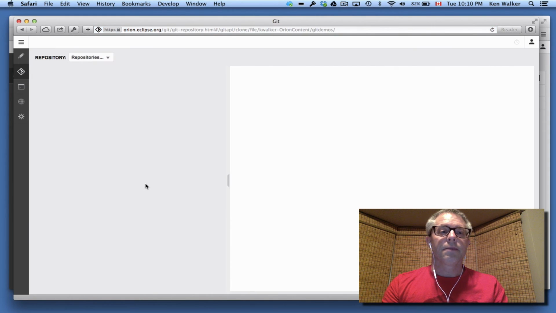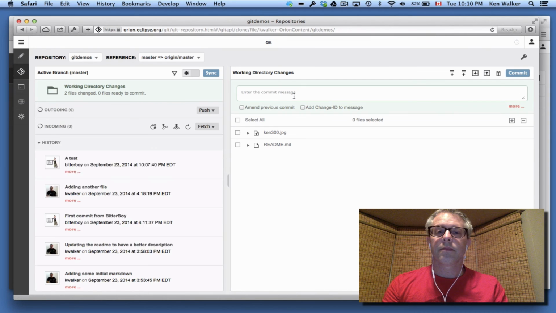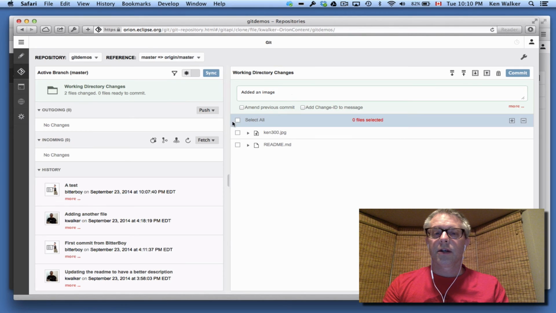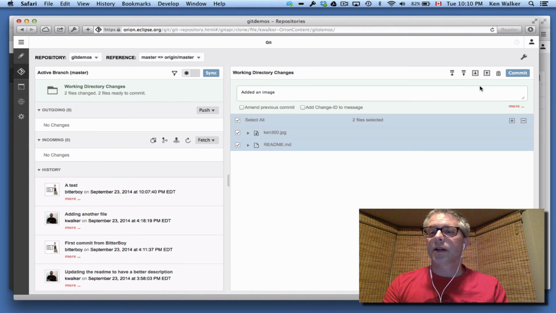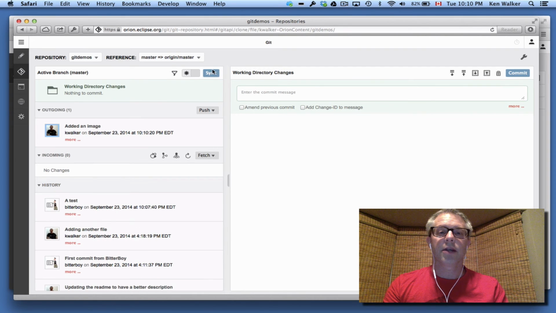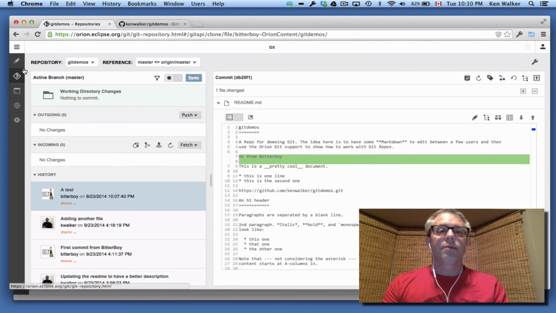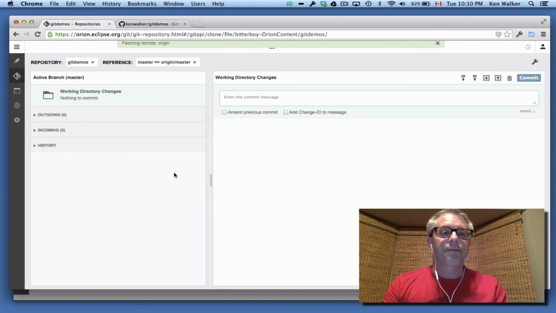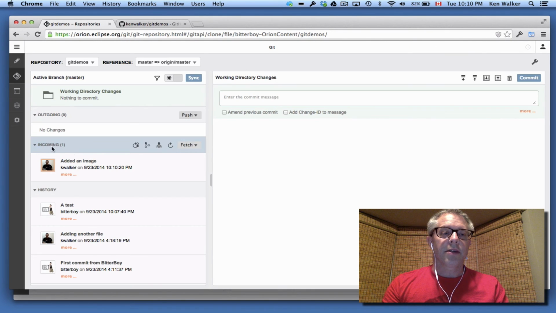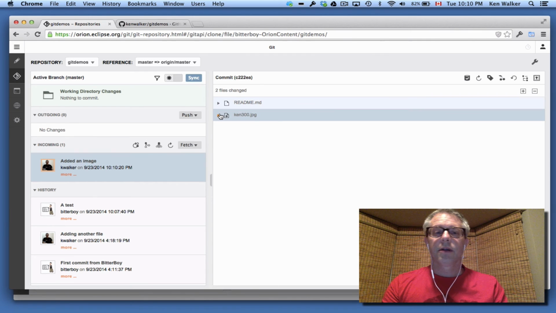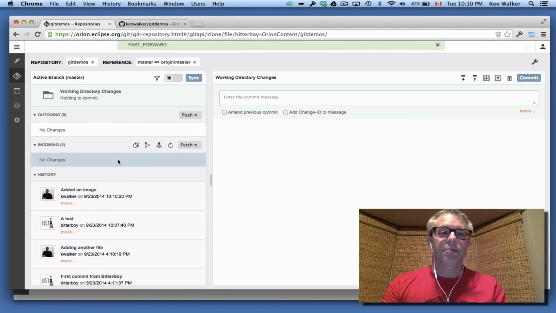Let's go to the Git page, say added an image. We'll select all of those files to go out in that commit. We'll commit it, and again we'll just press the sync button. It's pushing, done. So those are all the changes here. If we go back to this view and refresh, we'll see that the incoming changes are here. There's changes to the README, and there's also an image. And the same thing for this user, I can just press sync.